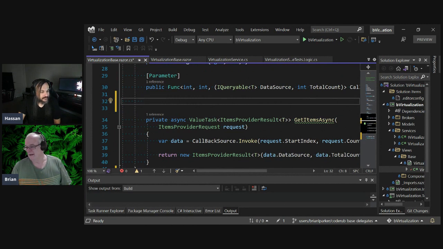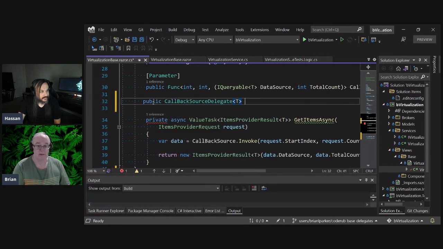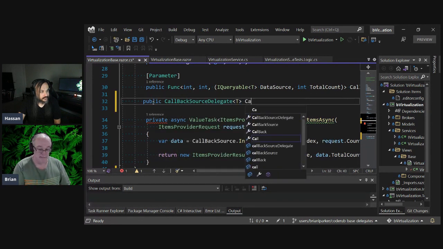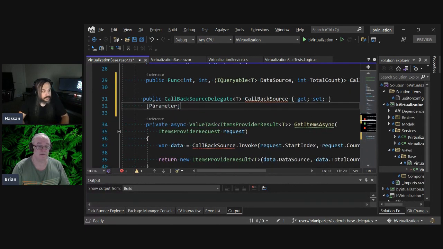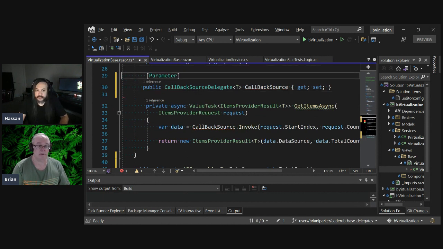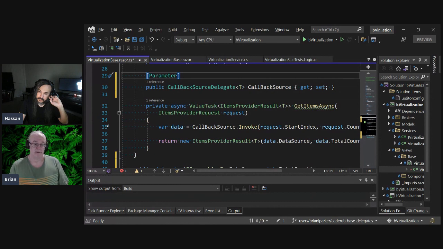So now this up here becomes a public callback delegate of type T, and we can probably give it the same name, callback source. Okay. Yeah, and this should be the parameter, and we don't need this anymore. Whoops, put that back up there. Control KD. So what do you think of that?